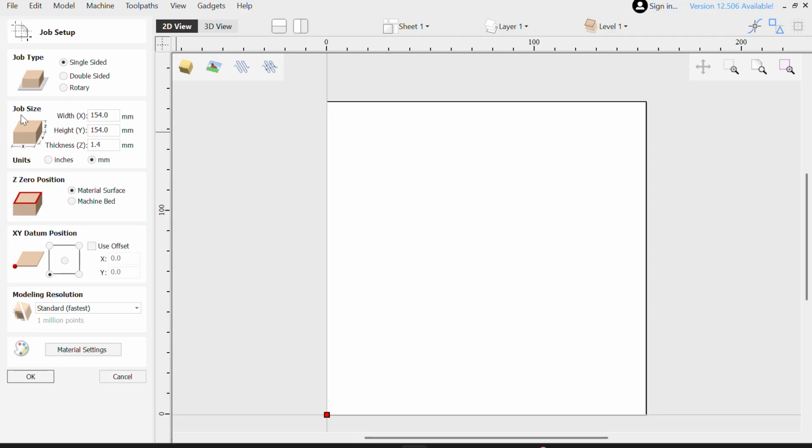And then we need to input our job size for our material. So all of the blank copper boards in our lab that we use for this are generally 154 by 154 XY, or width and height, millimeters. So down here we can see we can toggle between inches and millimeters. I always set mine to millimeters. And our dimensions are 154 by 154, and our circuit board material is 1.4 millimeters thick.